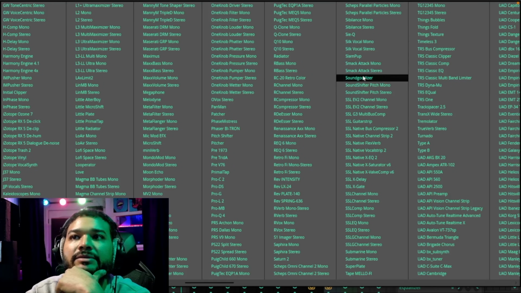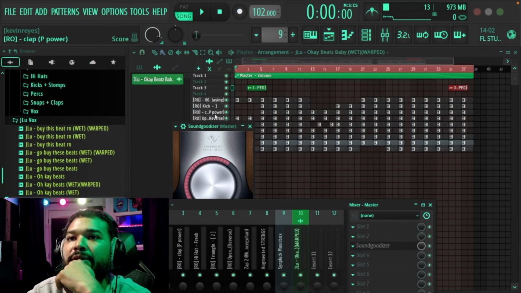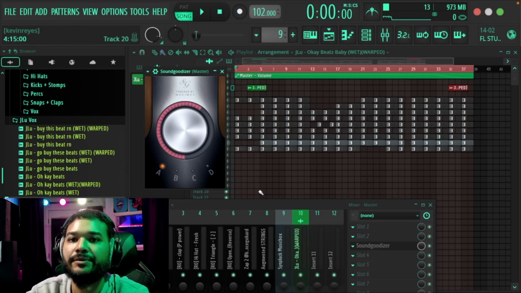Right here, SoundGoodizer. Once again, this is a stock plugin, guys, but it sounds really good. Let's hear it.